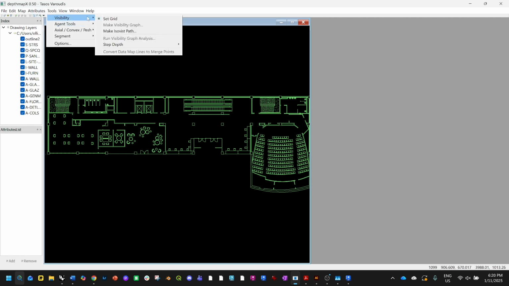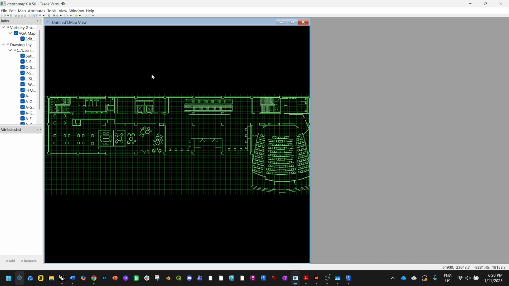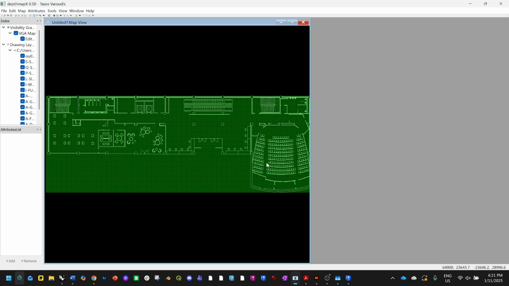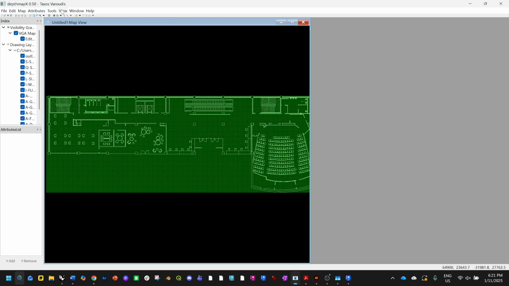Next, we want to go to Tools, Visibility, and Set Grid. For this test, I'll start with a grid spacing of 600. As we can see, that's too large, so I will go ahead and change it again. In this case, we'll test 100. You can see this gives a much more accurate analysis for the interior space.